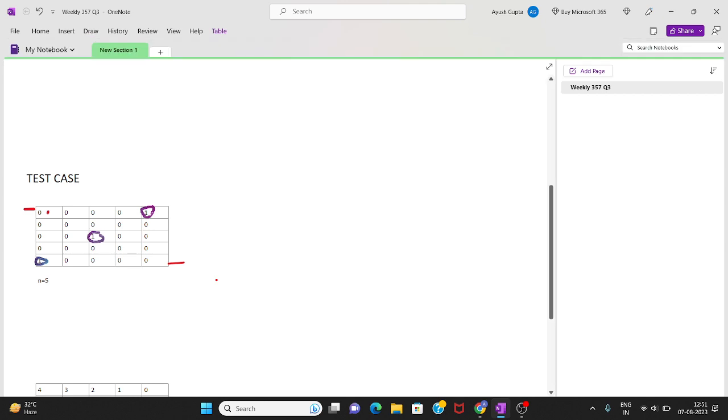Suppose you start from this cell, and you go right, then down, then down, then right, then up, then right, then down, then right, down, down, left, left, left, up, right, left, down, right, down, right, right, right. So suppose you have taken this much longer path to reach this rightmost cell.